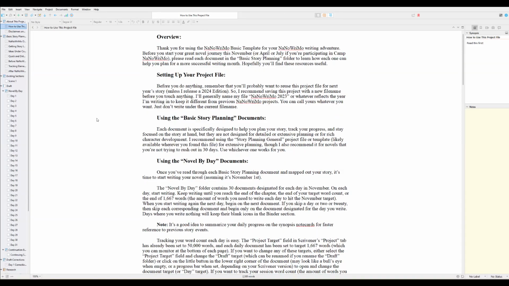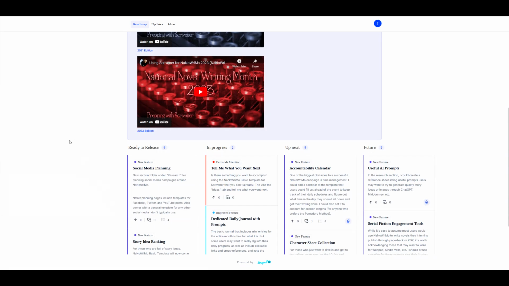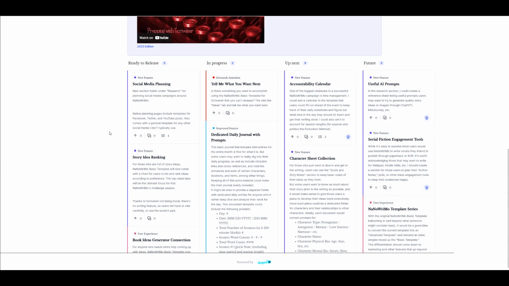So that said, let me show you how you can help me get new features that you want, not just what I want. So this here is my roadmap for the NaNoWriMo Basic Template for Scrivener. If you scroll down past the description, you'll see the roadmap section where I have all my features and updates already on display.